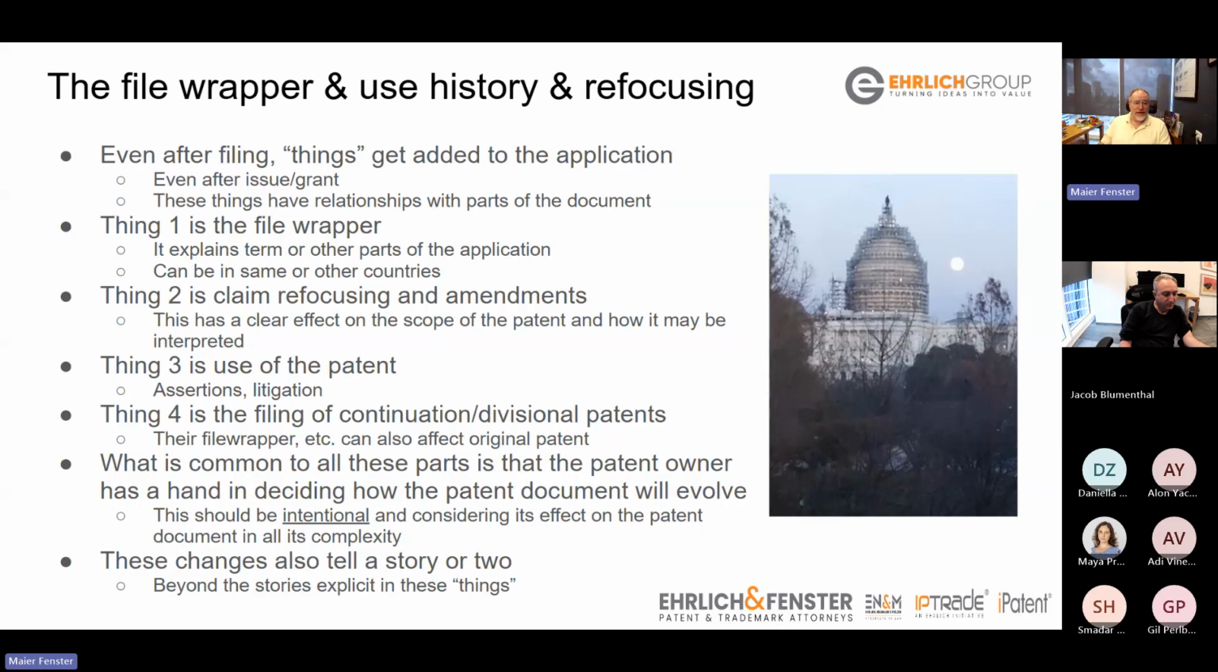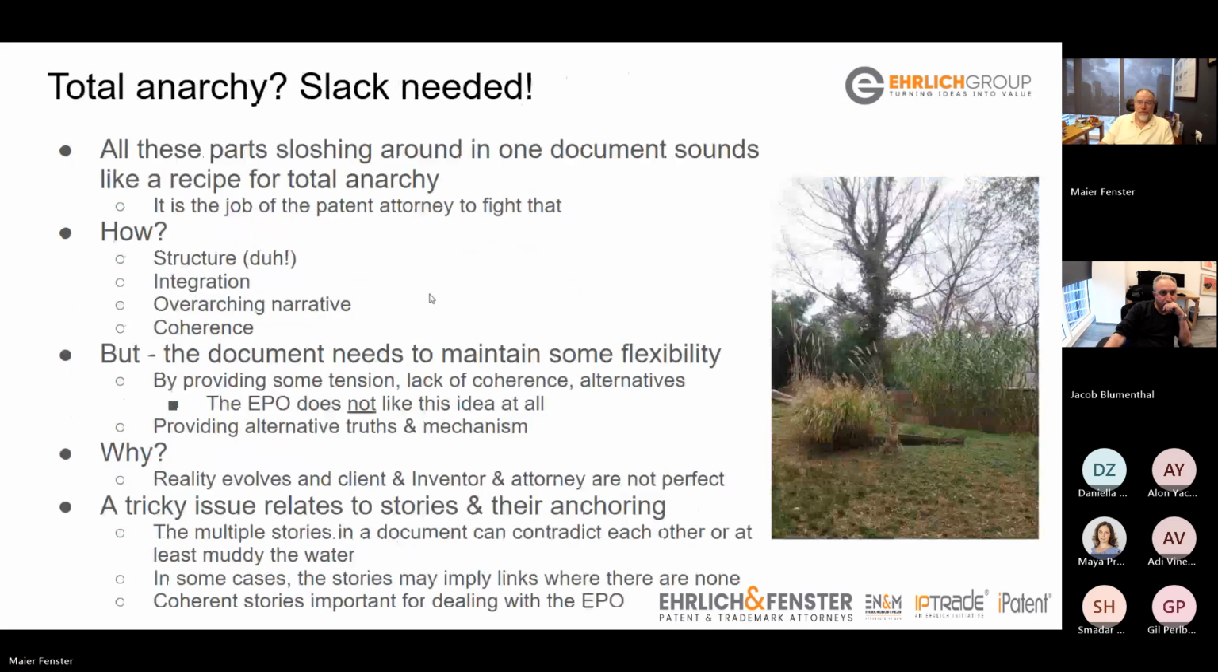When you use a patent to sue somebody, you're making an interpretation. Often the court will hold it against you. When you file a continuation application, again, you're now making your document twice as long. What's common to all of these things is that the person who owns the patent often has the possibility of deciding how this patent document will evolve. And all I'm saying is do it intentionally.